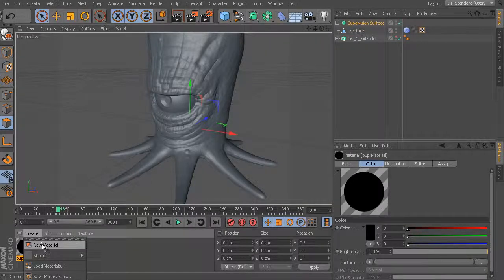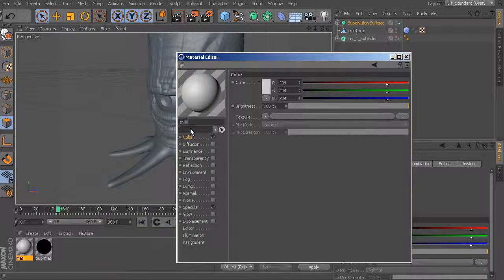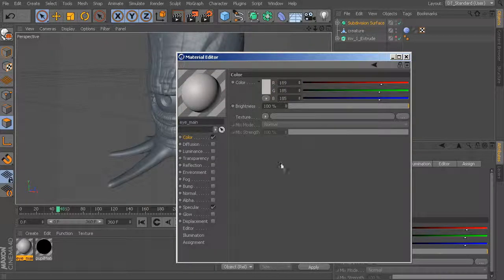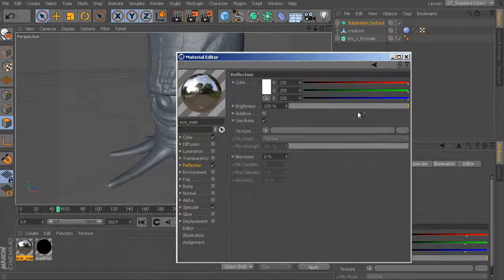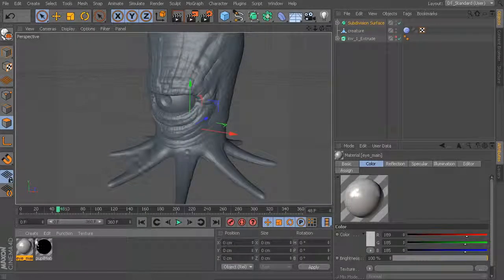Let's create another material. This time we want this to be sort of the eye. So we'll go eye main. And the color, let's go ahead and leave it. Maybe add a little bit of red to it. And we'll leave the specularity, kind of tighten it up a little bit. We can also turn on reflection. Turn that reflectivity down a bit. So that's going to be the main part of our eye.